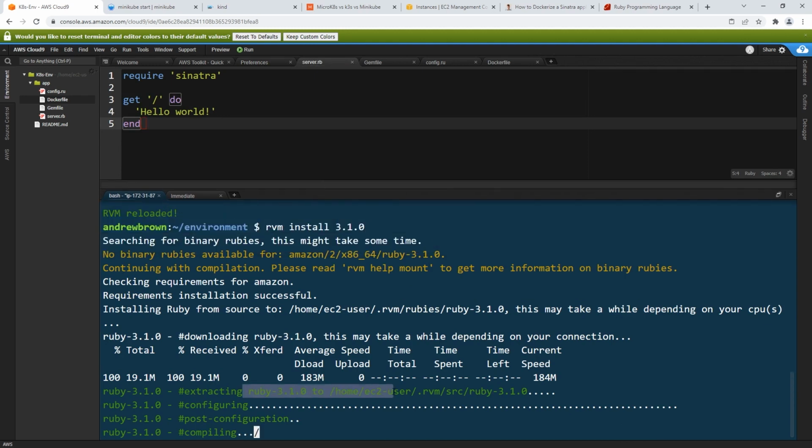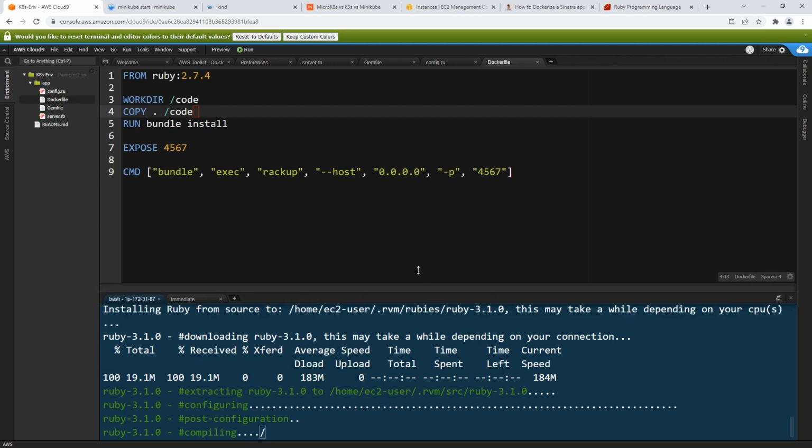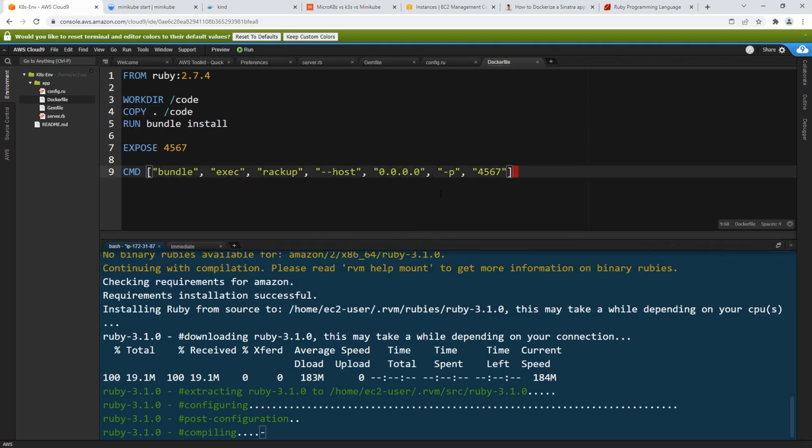So Ruby 3.1.0 takes a little bit of time to install. We will have to wait a little bit here, but let's just take a look at the Dockerfile if you've never done Docker before. You really need to know a bit about Docker to work with Kubernetes, because a lot of times you are packaging images to be used with Kubernetes, and Docker is the most common one here.